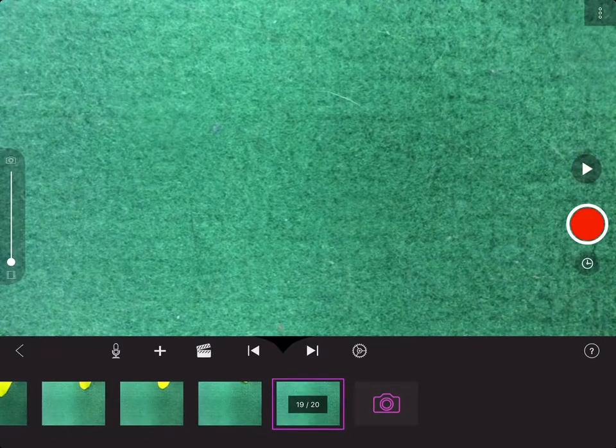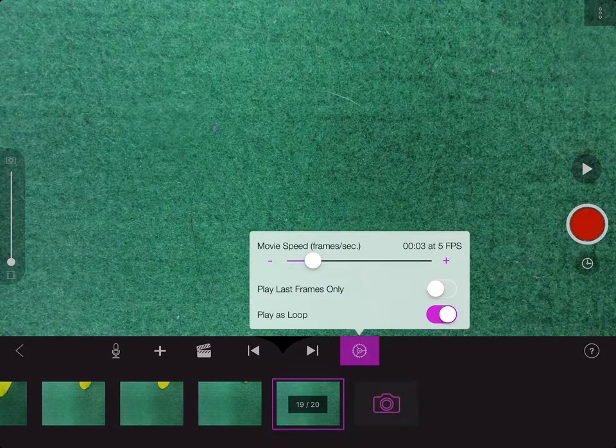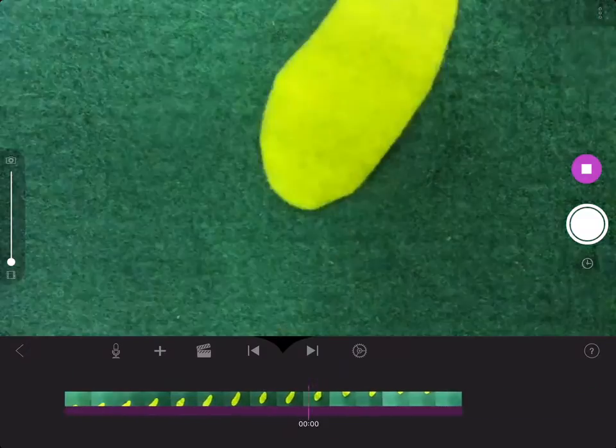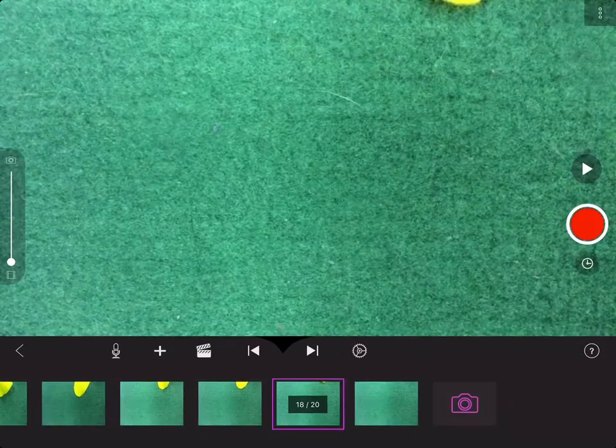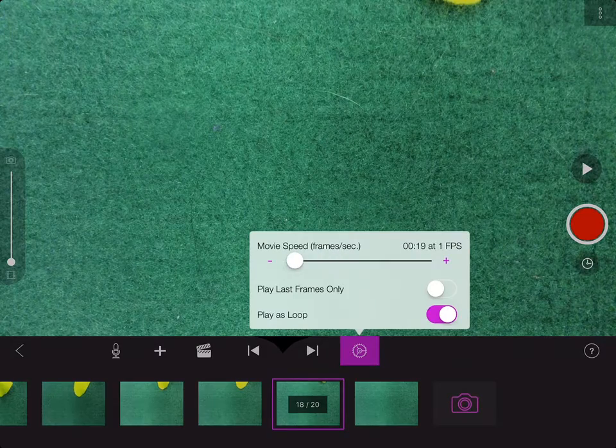I'll stop it and show you that we can speed this up or slow it down. If I want it to go faster, 1 second is what this would take. I can move this scroll bar over and watch how fast it can go. If I want it to slow down, again, I move it to the minus.